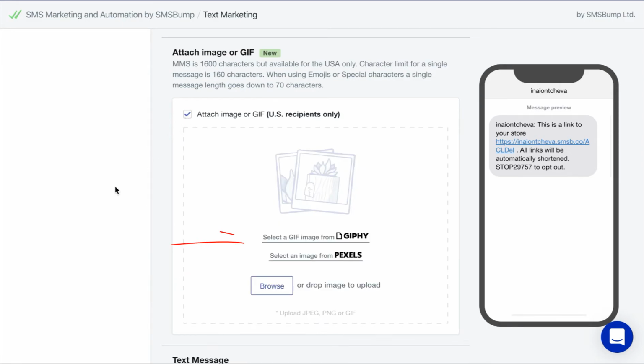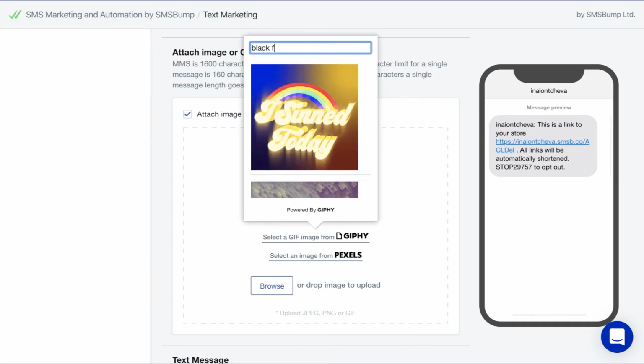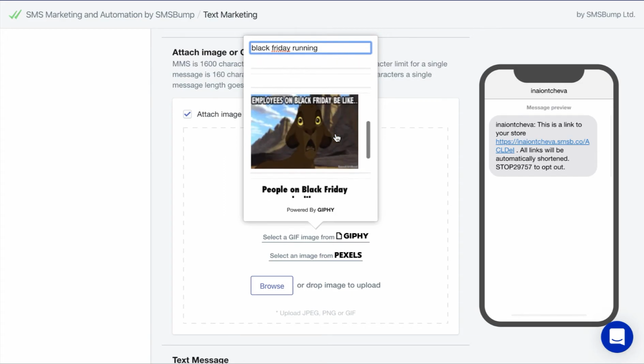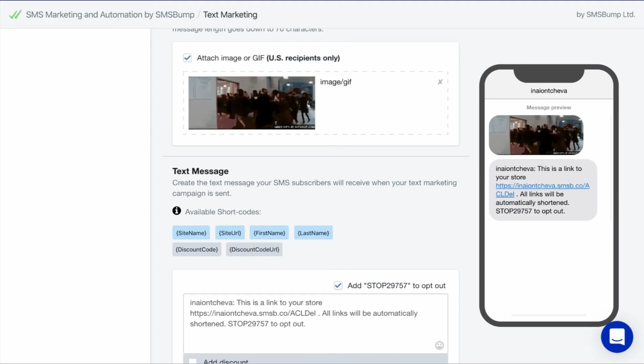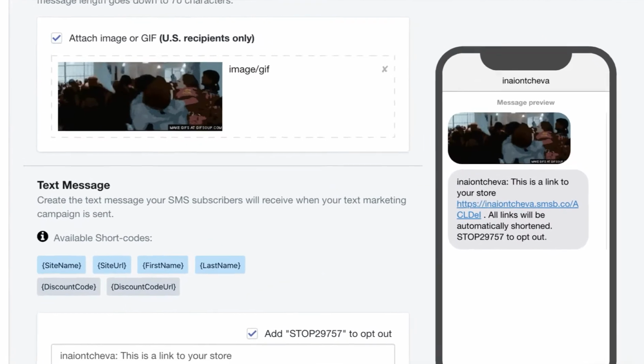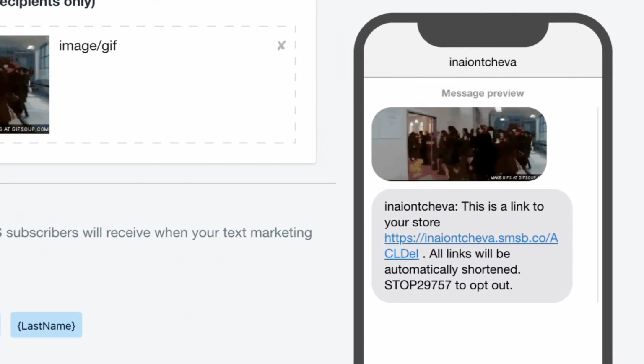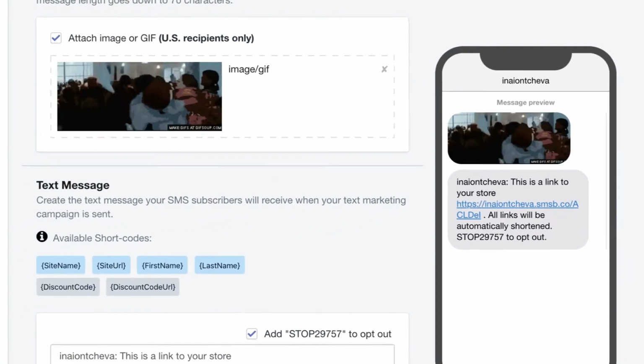You can add images and GIFs from Giphy and Pexels, or upload an image of your own. I think I'll choose a GIF from Giphy. This one, with a stampede of women running in heels, seems appropriate, don't you think? You can keep an eye on the mobile preview to the right to see how your text message campaign will appear once sent to your subscribers.